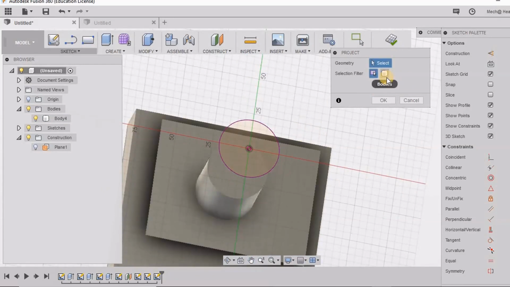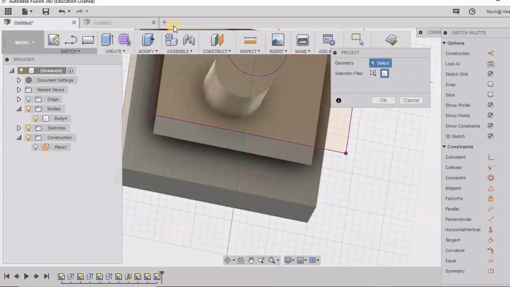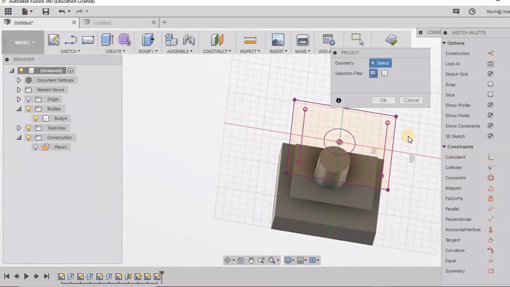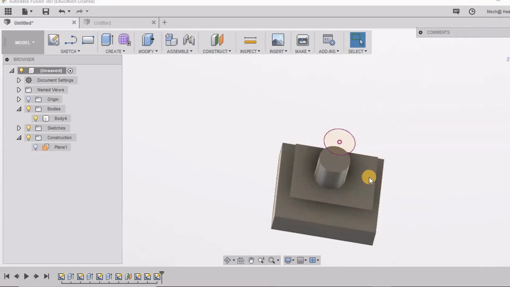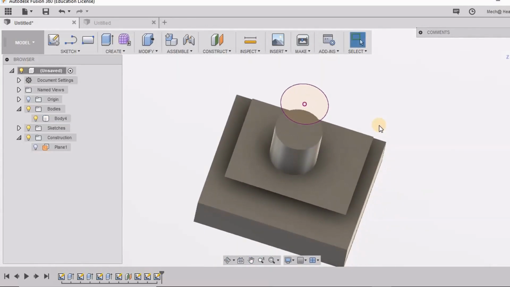If I'm selecting bodies, the outer contour of the previous body that is selected will be projected. Here the outer contour is a rectangle, so this has been projected onto my sketching plane. I can also select individual entities like these lines. It is a good practice to use the project tool to create new sketches when they have to take reference from the already created entities. This is because when the old sketches are updated, the projected entities automatically get updated.